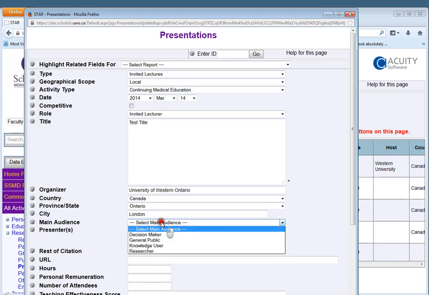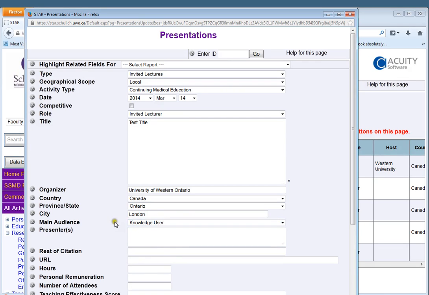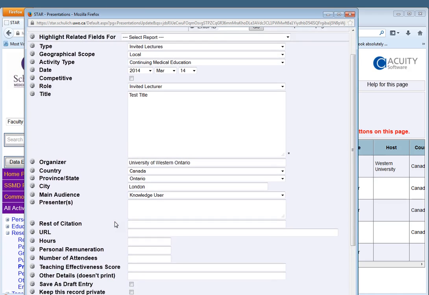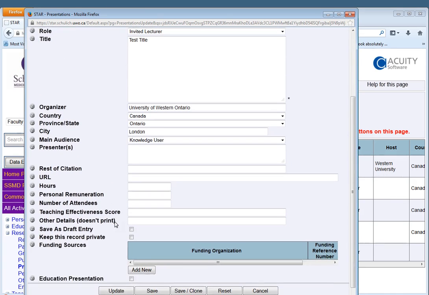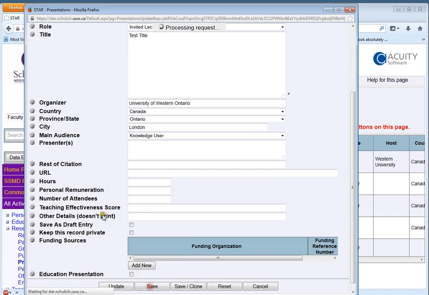I would also recommend, with presentations in general, to fill out the main audience. Typically, knowledge user is a very good way to put that in, but at this point I'm done.